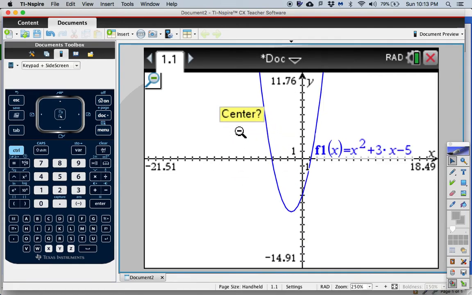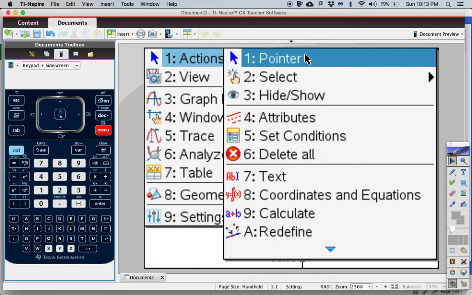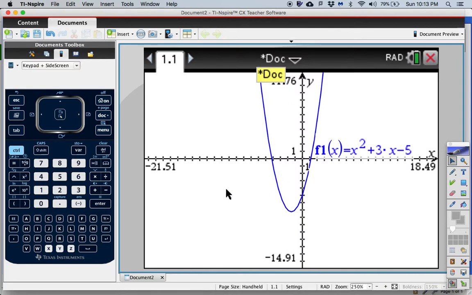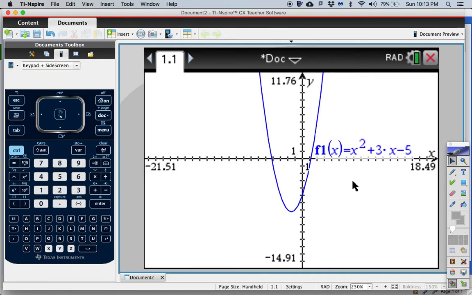If you notice, I still have this white hourglass with the minus sign on. I don't want that anymore, so I'm going to go to menu, Actions, and click the pointer again, just so I can point at things. Okay, so here's our equation: y equals x squared plus 3x minus 5. I can move the equation around if I want to. If you click on the equation, it comes back up here and you can edit it. But you can put it wherever it is out of your way.